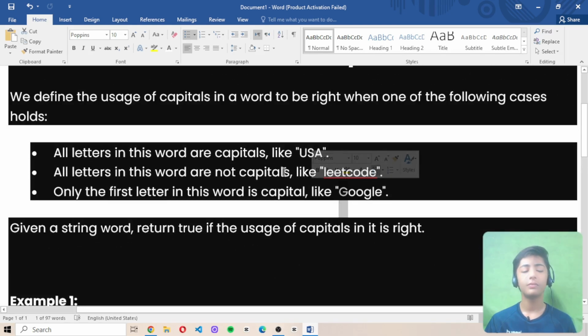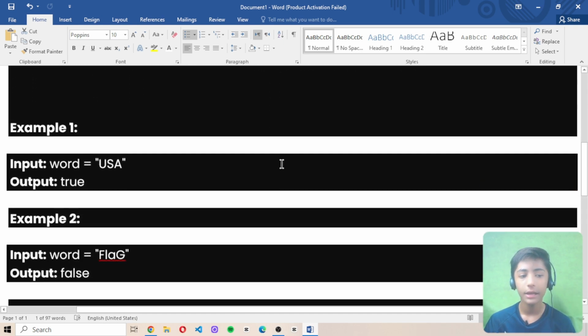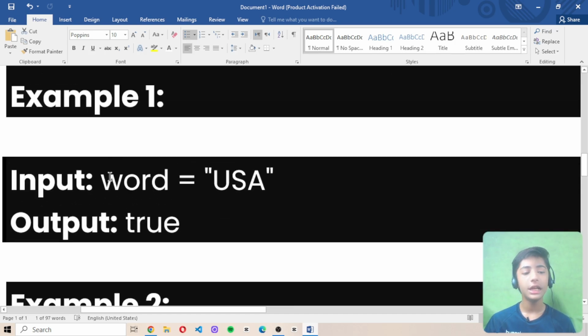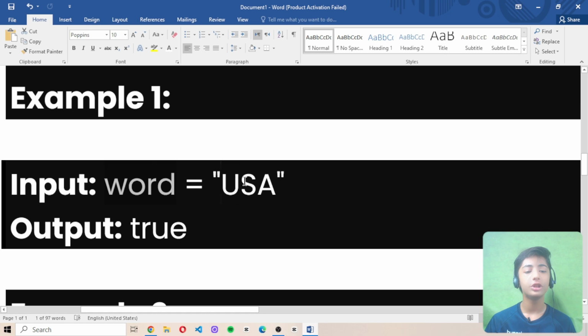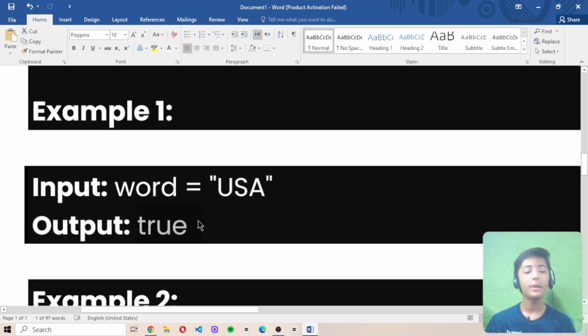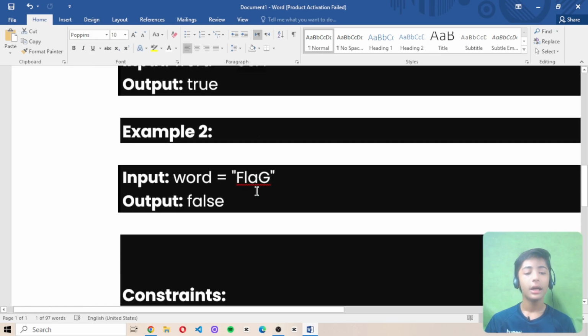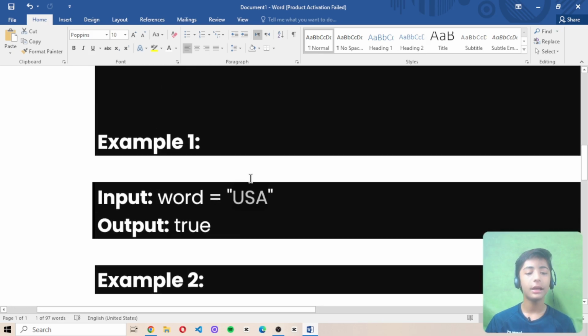So what is the meaning of it? Why am I telling you that? Because you are given one string by the name of word and we want to return whether the usage of capitals in it is right. So here the word is USA in capitals and the output is true. Why? Because all the letters are capital. Perfect, this is a correct one.